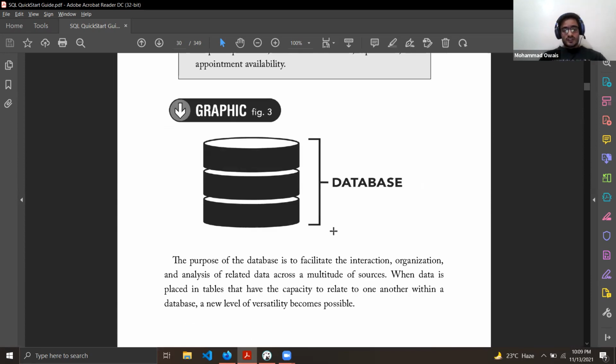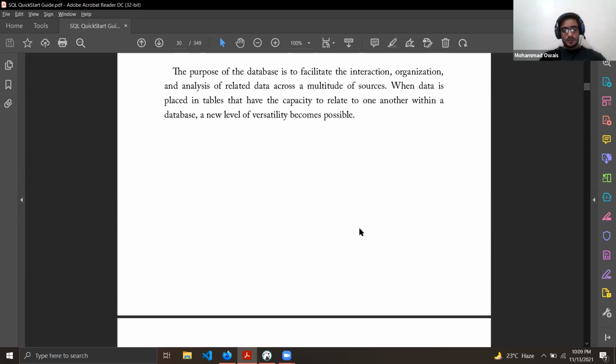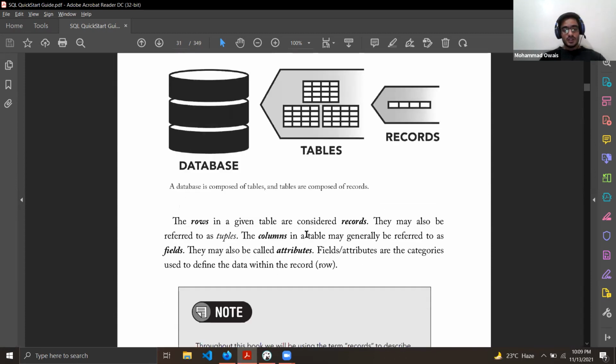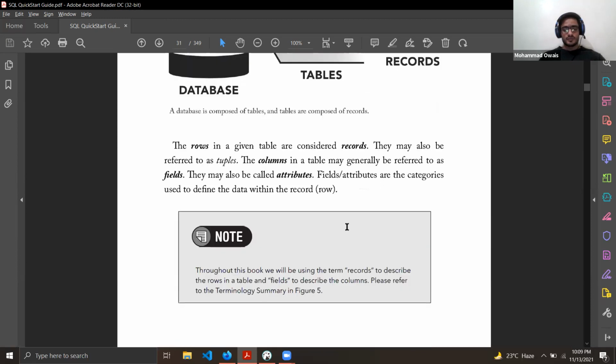Here, the book is saying there is a database, and in the database we have tables, and in that table we have some records. As we have just covered, the rows in a given table are considered records. As I've just said, the horizontal row is considered a record. They may also be referred to as tuples, and the columns in a table are generally referred to as fields. They are also called attributes. So the columns, you can also say, are fields, and they can also be called attributes.